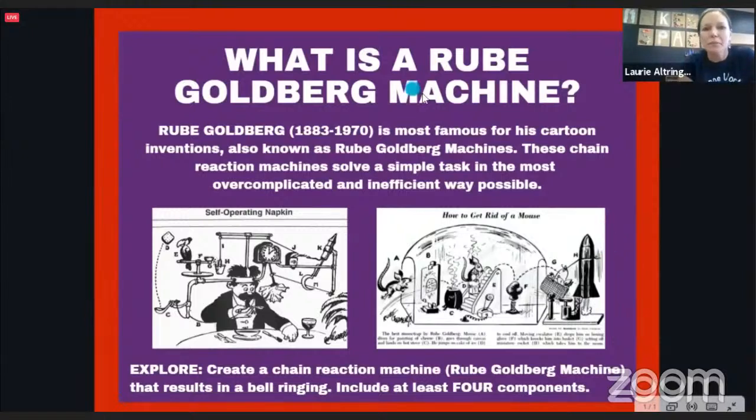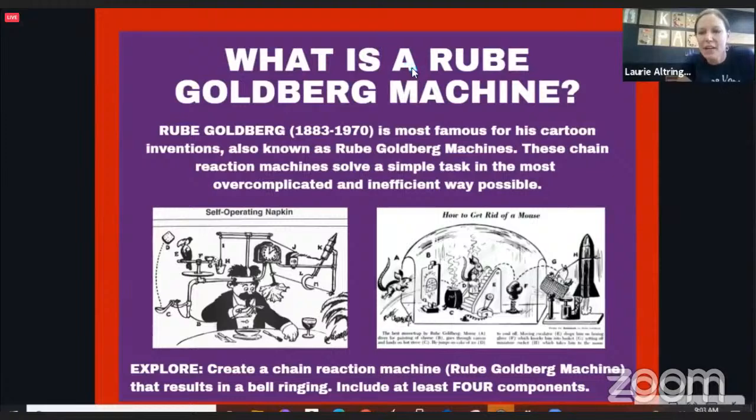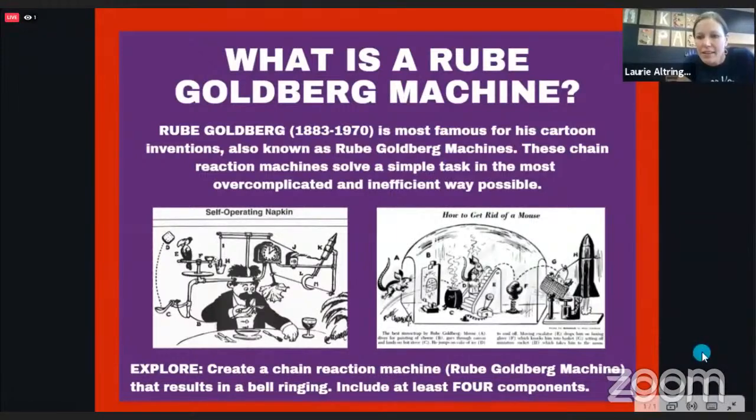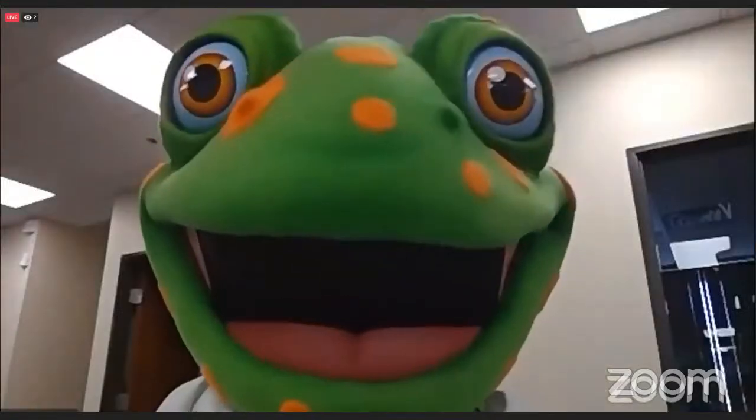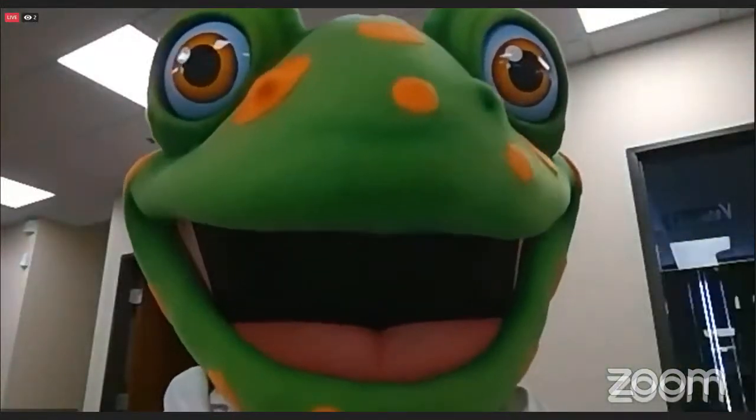So, and I see that we have Nova the Gecko joining us. So hi, Nova, good to see you. I'm going to stop my share for a minute and we're going to highlight Nova so that we can all say hi to Nova. Hi, Nova.